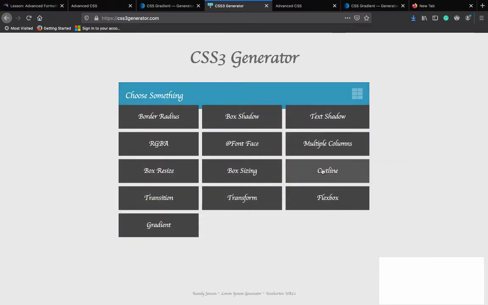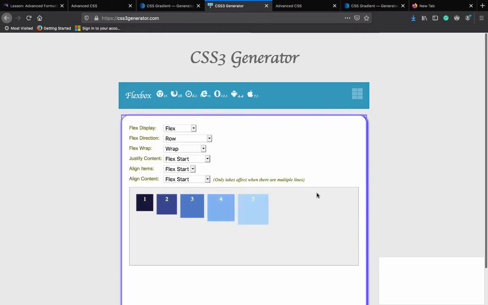So you can do outlines, which are sort of like borders. You can do flexbox, and we're going to be playing with this one next. But the flexbox is a really useful tool. Don't bother with it on this assignment. It's going to have its own assignment. So that's how to use the CSS3 generator.